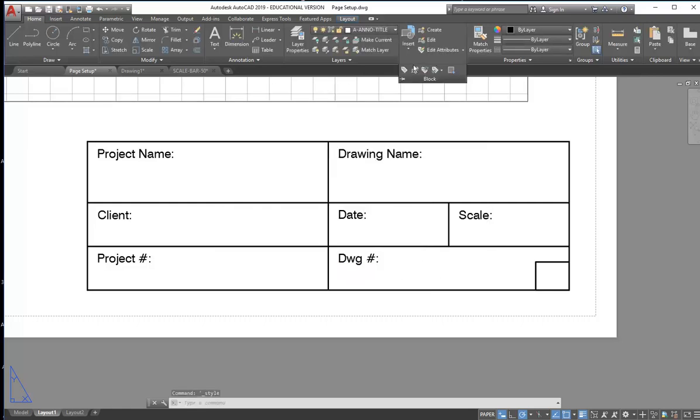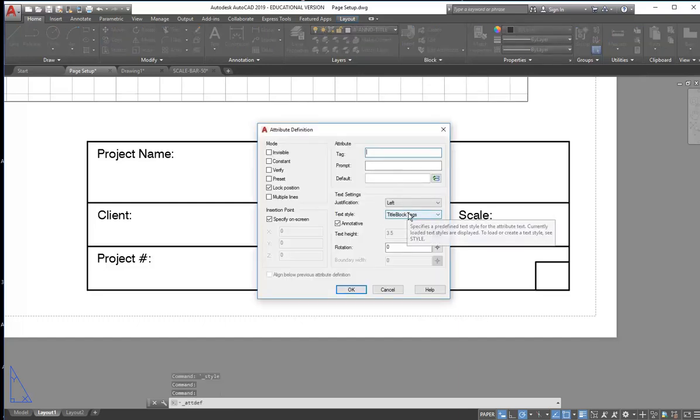So coming back here to define my attributes, you can see it's using one of these text styles as a starting point. Any of those will do, as long as it's got a text type like this. 3.5 is fine. I'll turn annotative off and then put in all of the properties I want. So this is for, let's do project name.